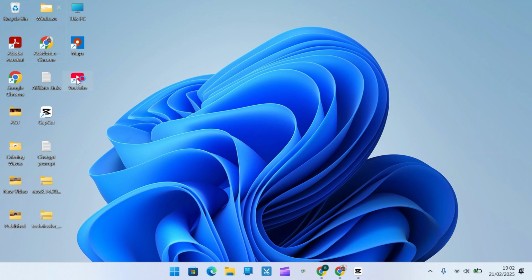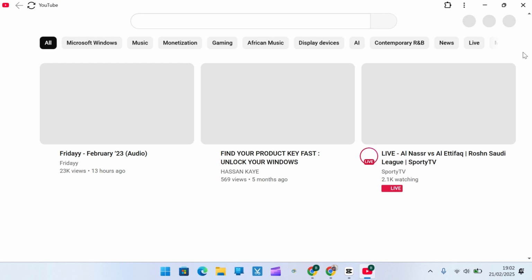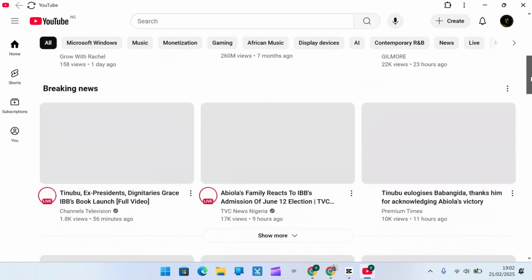Then double click. Once you double click on it, you should see the YouTube application opened on your laptop or Windows computer. So if this is your first time opening the YouTube application on your Windows, then you need to hang on a couple of minutes for it to load. Then you can go ahead, expand it, and there you go. If you have not signed into your YouTube account, then you may need to sign into your YouTube account.